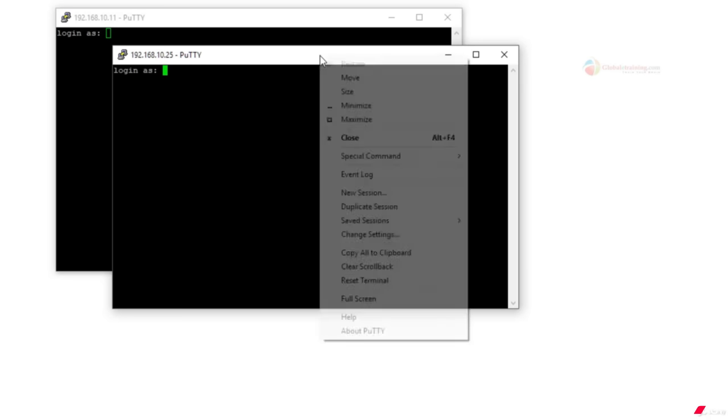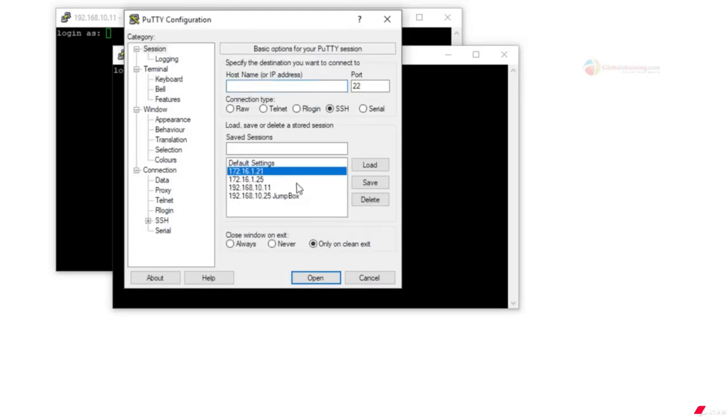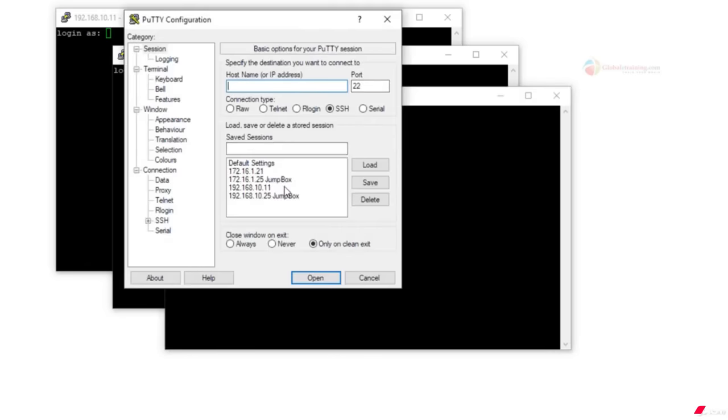Now let me try to open a session using the profile 172.16.1.25, which is the NAT interface of the jump box. And as you can see, we are not able to connect. Now let me quickly try to connect to 172.16.1.21 IP. As you can see, we are not able to connect. Let me close all the sessions.